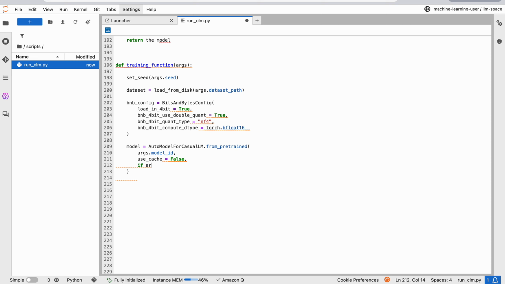Now I'm going to say if args.gradient_checkpointing else true. So over here, actually we don't need this comma. We're saying that use_cache is going to be equal to false if args.gradient_checkpointing is true. Else, use_cache would be true.